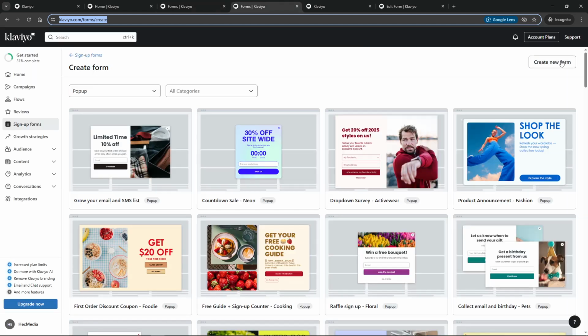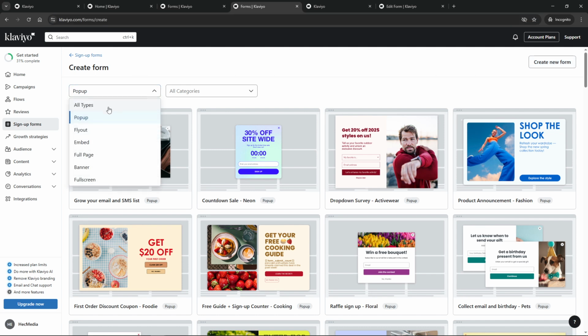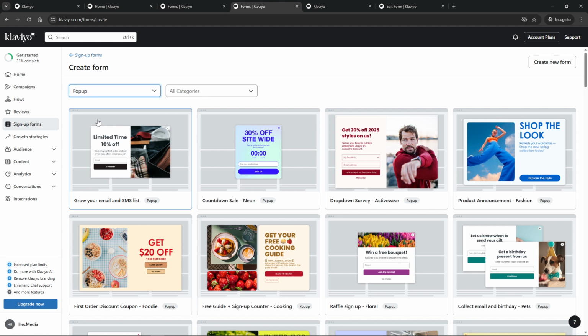Klaviyo provides you with a head start by offering a selection of pre-built templates. These templates are great if you're looking for something quick and polished. However, if you have a specific vision in mind, feel free to click Create from Scratch and let your creativity roam free. Now that you're in the preview modal, it's time to name your form.